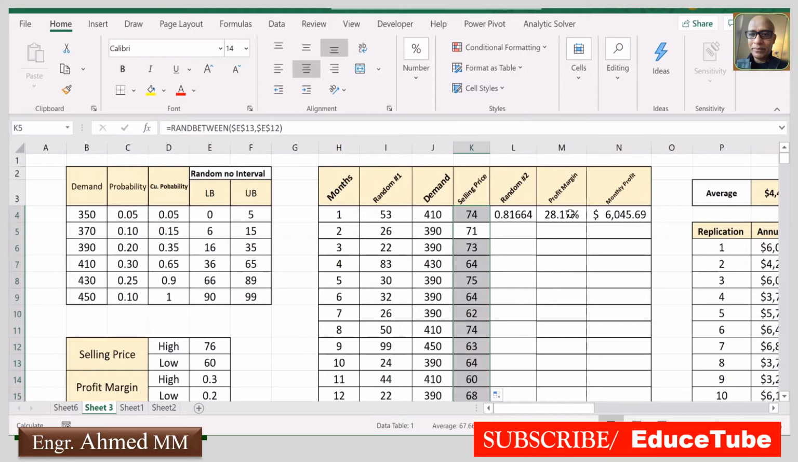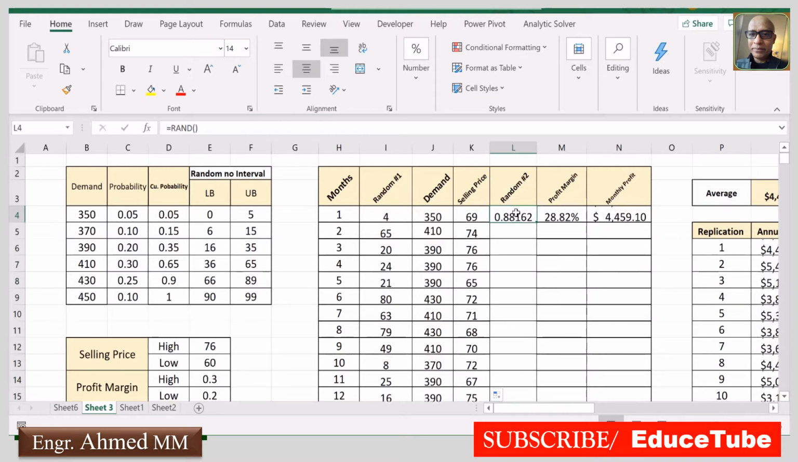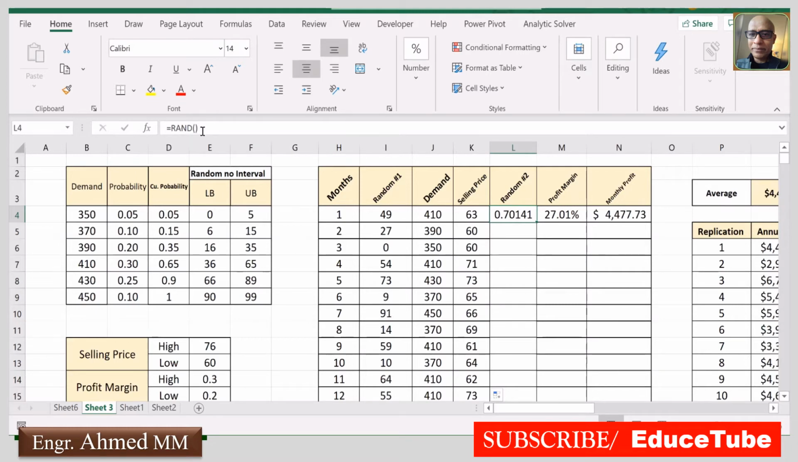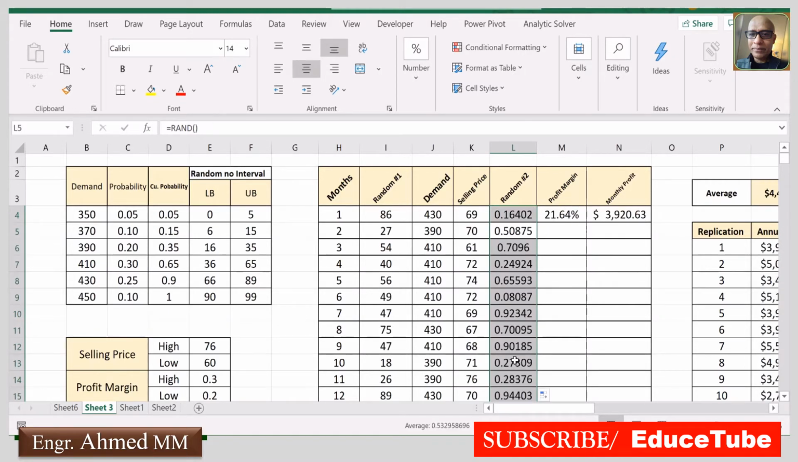Now next we want this profit margin. So for getting profit margin, I have to create random numbers. These random numbers are in between 0 and 1. So whenever we need random numbers in between 0 and 1, we just write RAND with brackets. So it is generated with this formula. Now if I click here twice, I get all the random numbers, because I will use this random number to find the profit margin.